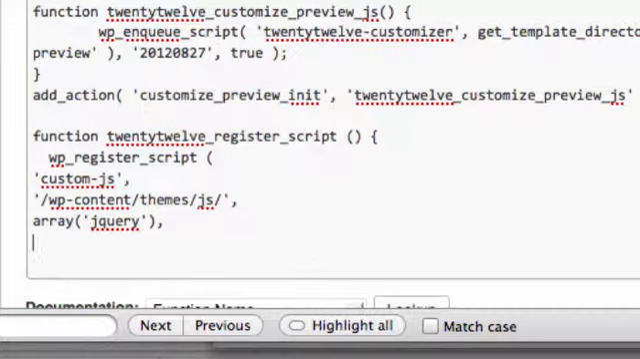Final thing we're going to add is simply the word true. We're not going to put it in quotes. We're going to just type out true. It's a Boolean value. It can be either true or false. And in the context of this register script method, what it means is, if it's true, we want to load our script at the bottom of the page. Otherwise, it's going to load at the top of the page.